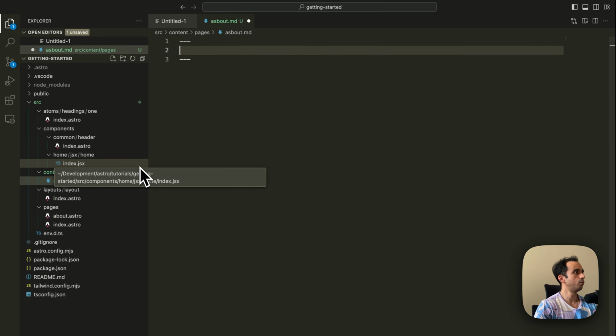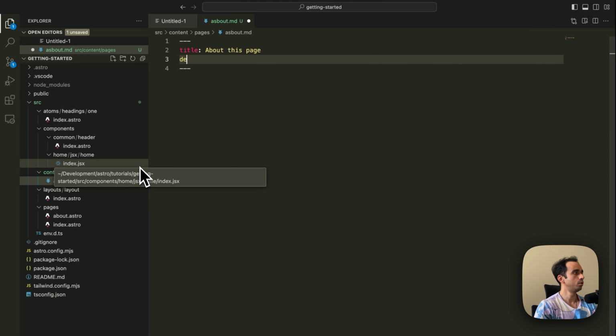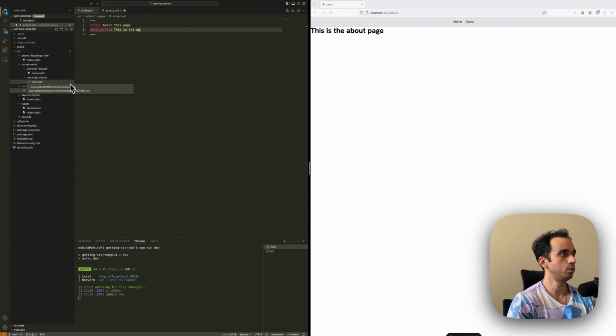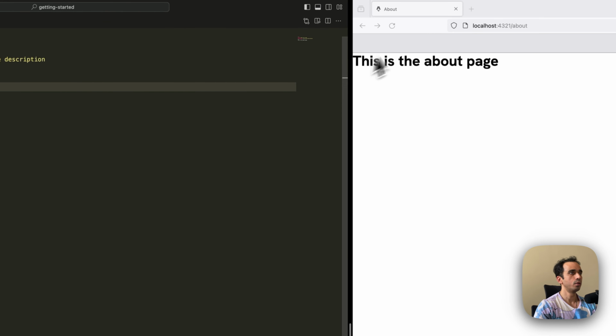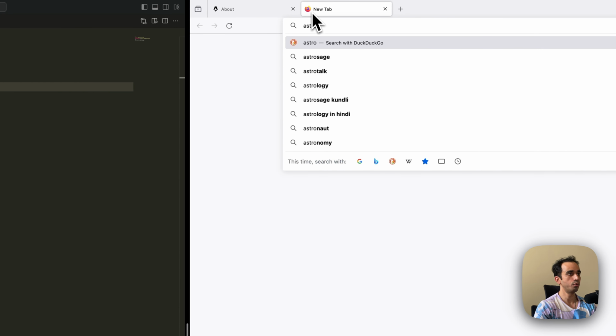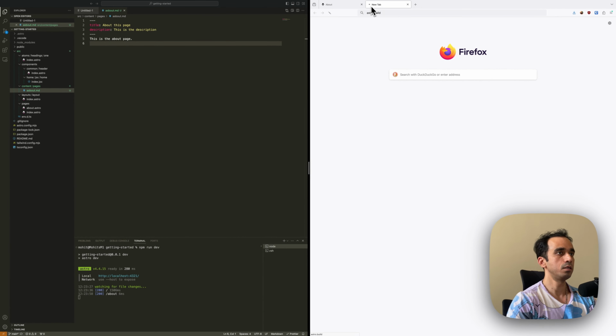I'm gonna create a boundary and say, let's say the title is about this page. The description is, this is the description. Let's say the title and the description is coming from here, and let's say this is the about page. Yeah, when you save it, nothing happens. Cool. Now we'll go to the Astro website and see how to add Markdown.